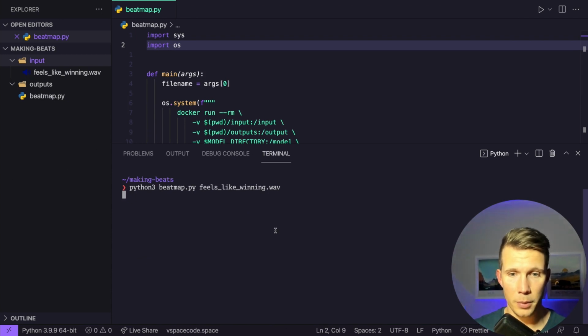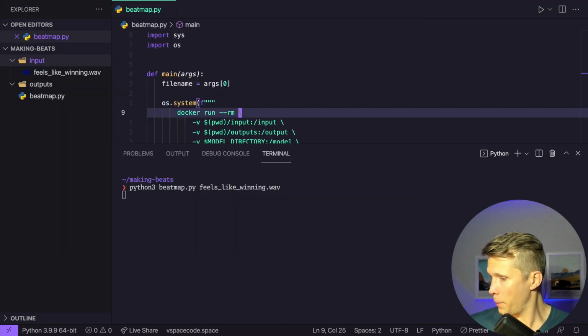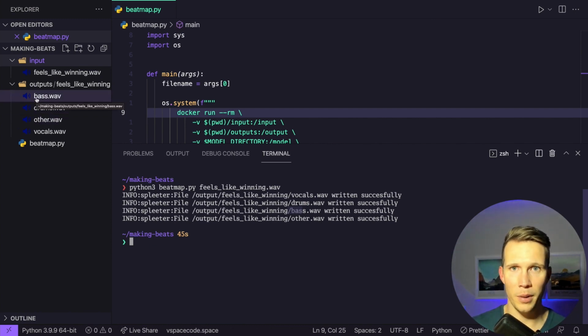This will take a little bit of time, but if you come over to your Docker desktop, you can see it spun up the Deezer Spleeter container. Pretty cool. All right, so you can see now it created 4 files for us. It split our song up into vocals, drums, bass, and this other category. And you can see these outputs up here. You can go ahead and give them a listen if you want to, but it's just going to be the original song split up into 4 different channels.